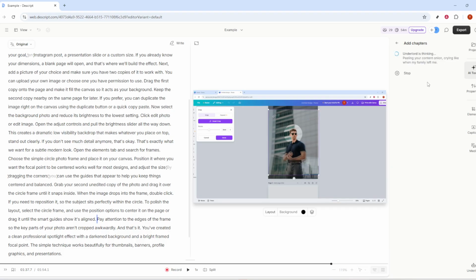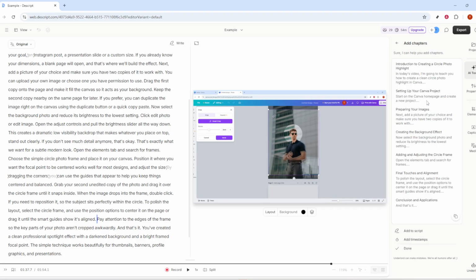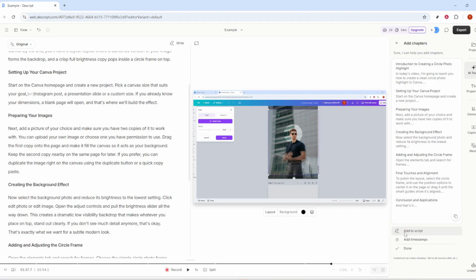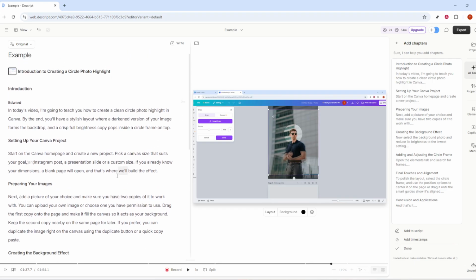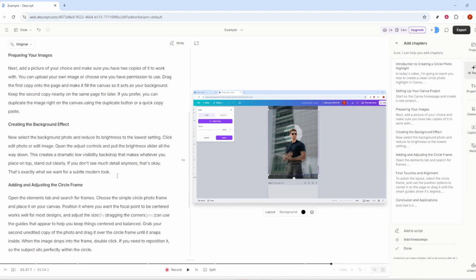Now give it a moment to work. You'll see a brief progress indicator while Descript processes your transcript and timeline. The time this takes usually depends on the length of your video and how much dialogue it contains. Keep the project open while it runs and let the AI finish the analysis. When the generation completes, you're done. Your chapters will appear in your project, mapped to the relevant moments so viewers can jump around quickly.